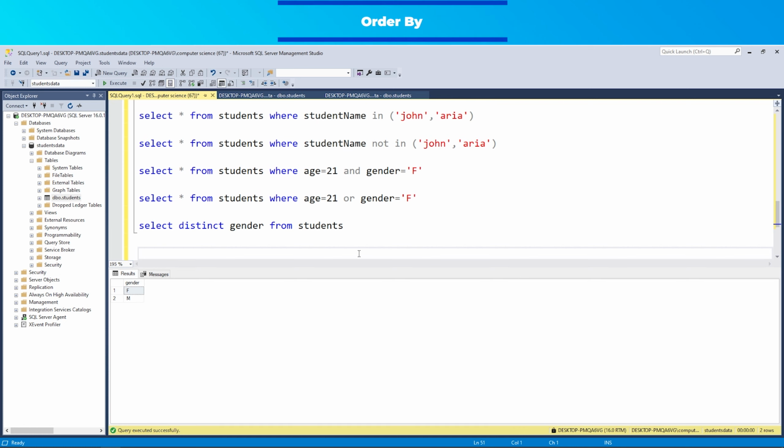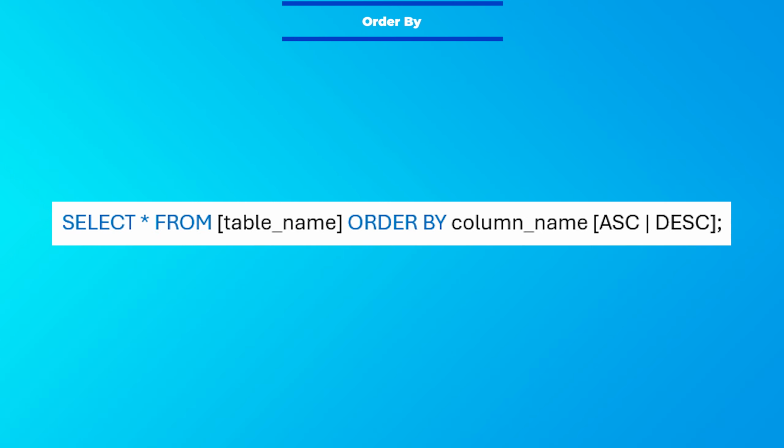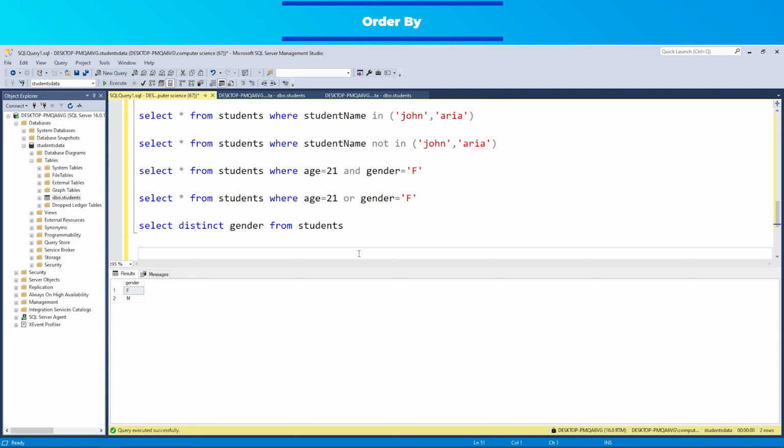The order by command in SQL is used to sort the results of a query in a specific order. It arranges the data returned by a query in either ascending or descending order based on one or more columns. To use the order by command, you write a query like this: select asterisk from table name, order by column name, ascending or descending. Ascending and descending specify the sort order. Ascending sorts the data from smallest to largest, while descending sorts the data from largest to smallest. This part is optional, and if omitted, ascending is used by default.